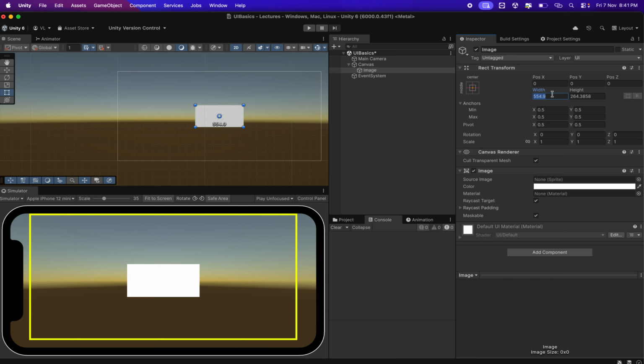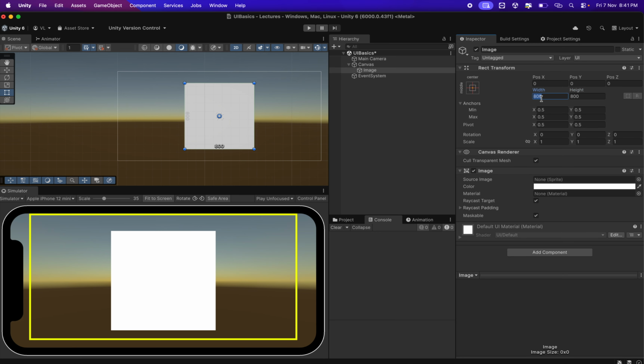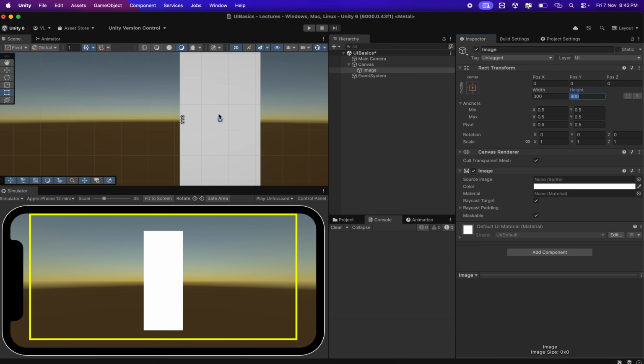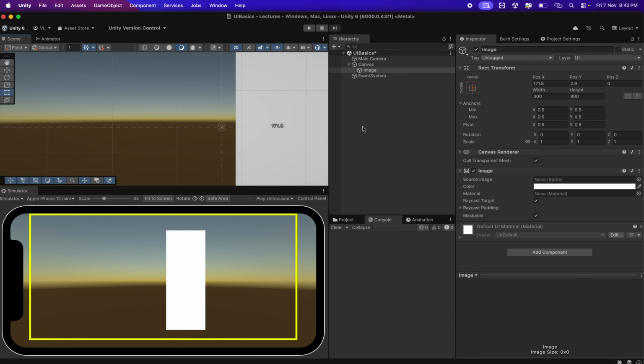Currently it is 554.9 by 264. You can change it, like 800 by 800, so it will be a square, or 300 by 800. You can change this, and later on, if you zoom here, you can see something here. These are the anchor points.